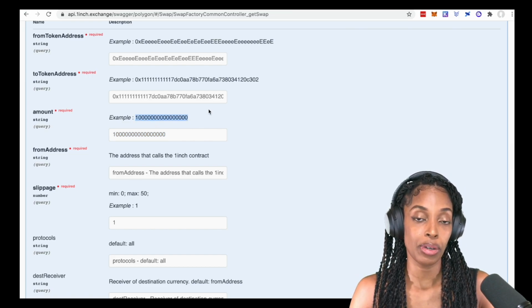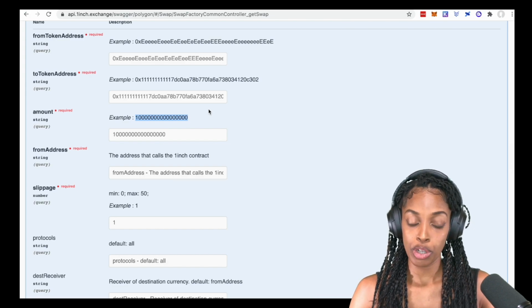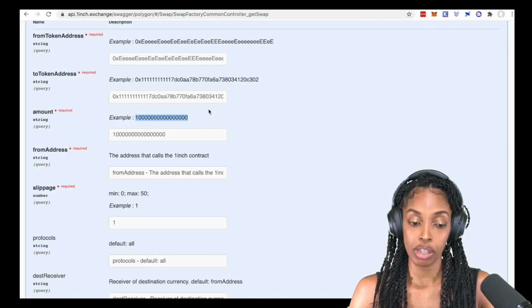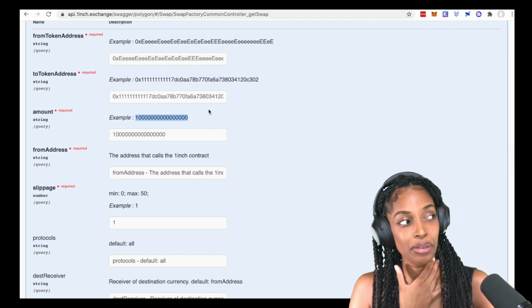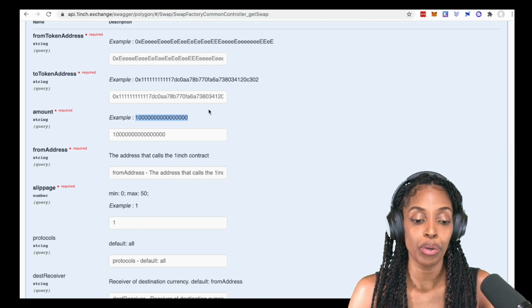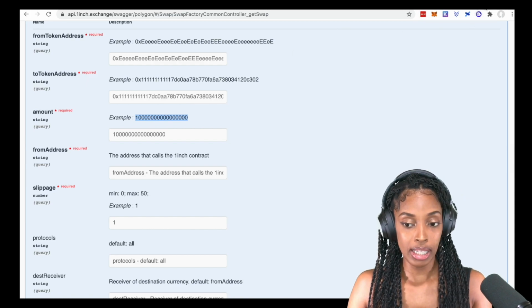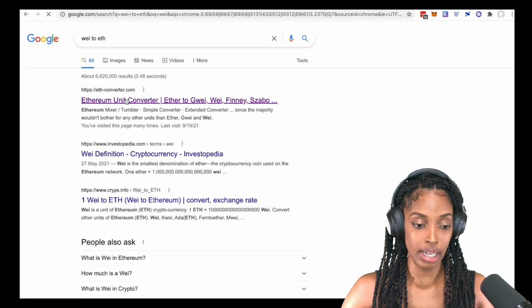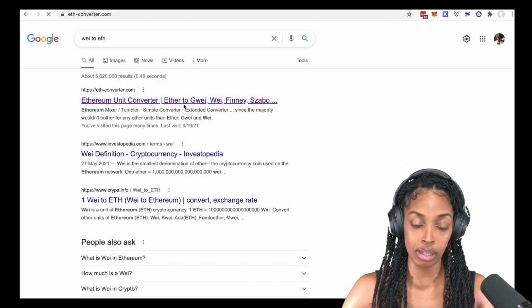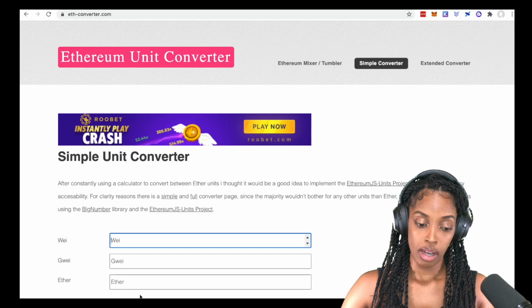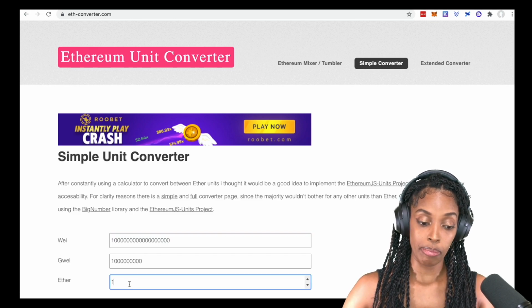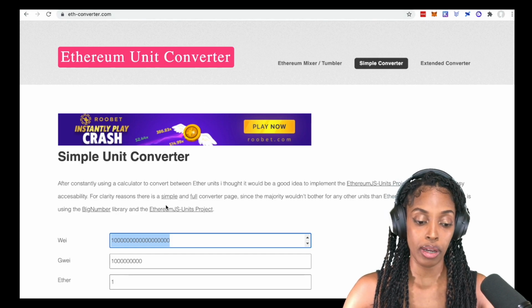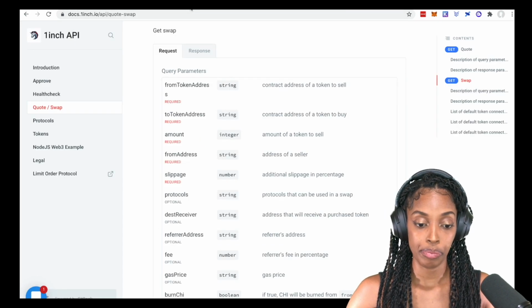Wei is the smallest unit of an Ether. And even though we're talking about the Polygon network, it uses a similar unit system. So you have to figure out what that is. If you just wanted to see what it is for testing, I just go to something like Wei to ETH. It's 18 decimal places. So if you wanted to represent 1 Ether or 1 Matic, it'll be this much Wei. So when you say what you're swapping, you have to represent it in terms of Wei.